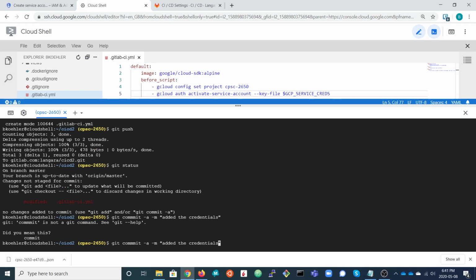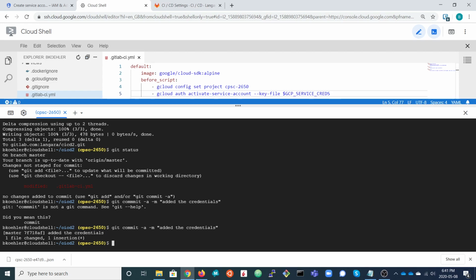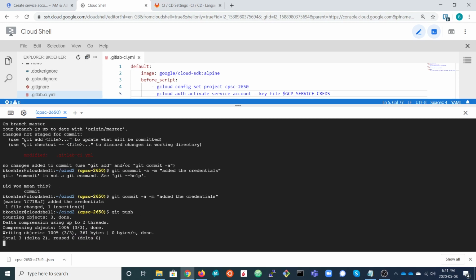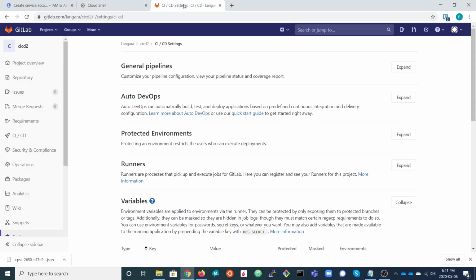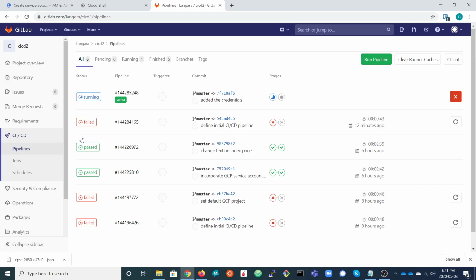Oh, typo there. And then a git push. And then I'll go back to the GitLab project, and I will go to the CI/CD pipelines. And now you can see it's rerunning the pipeline.